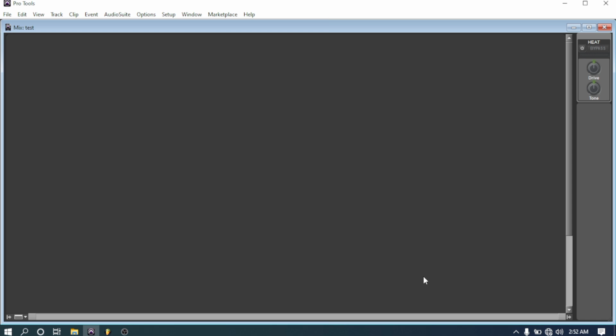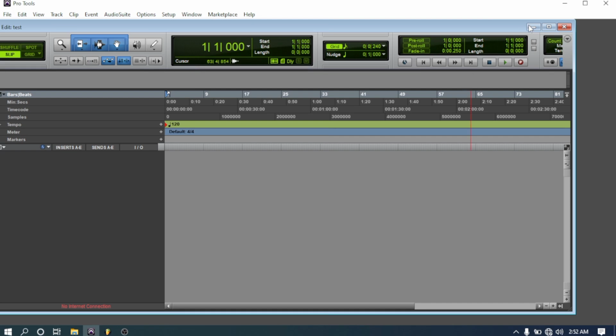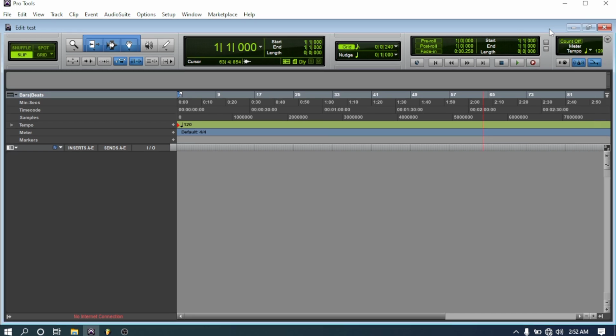All right, so it is created. This is the mix window. Let's close this for now. And this is the edit window. So yes, this is how you create a session on Pro Tools. In our next session, we are going to focus on getting familiar with the interface.